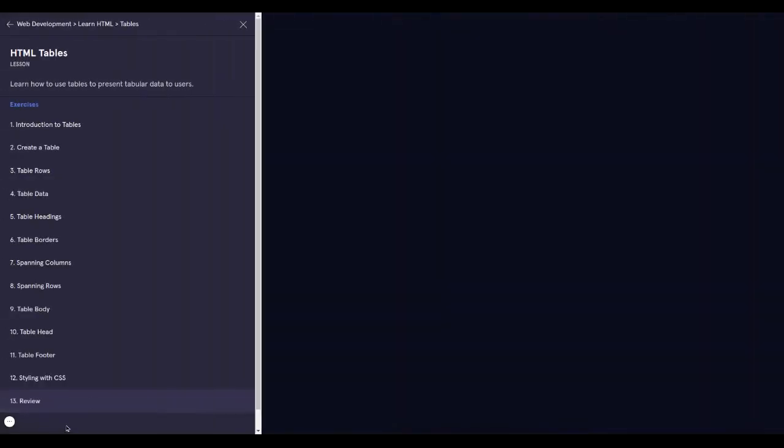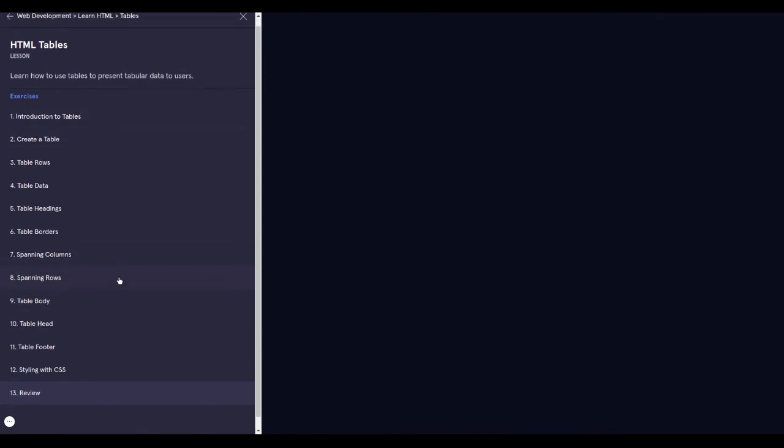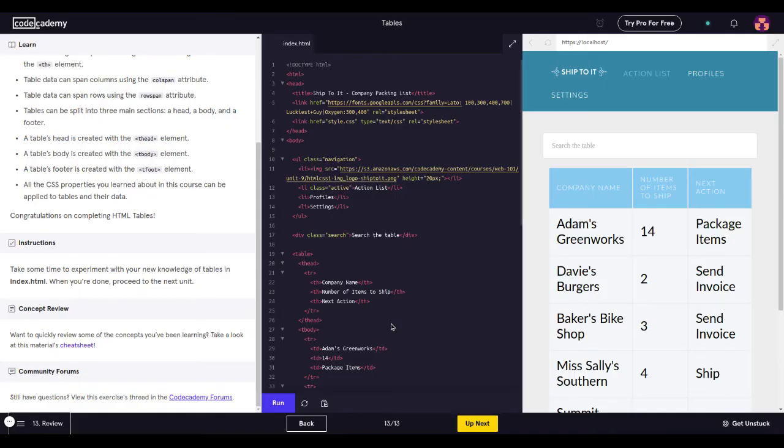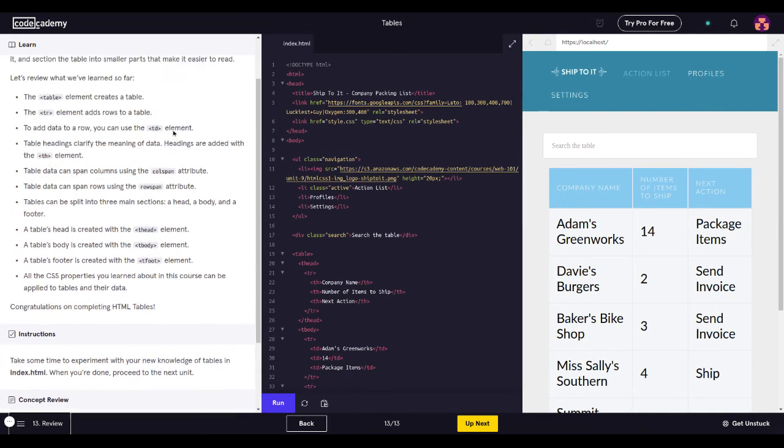So guys, we did this whole section, this whole chapter on learning about tables, from introduction to tables, creating a table, table rows, table data, table headings, table borders, spanning columns, spanning rows, table body, table head, table footer, style CSS, and reviewing. We learned a lot, guys. We learned a lot. And this was an amazing journey. But the journey's not over yet because we're going to go to the next section.